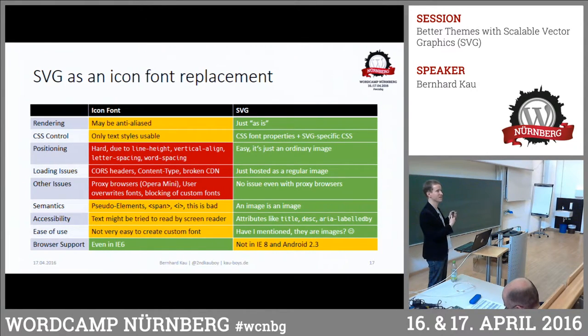With web fonts, even IE6 supports web fonts. Maybe not all formats, but they support web fonts, funny enough. And as I mentioned, SVG is not working in IE8 or in Android lower than 2.3, so you have to have some fallback mechanism if you really need that browser support.